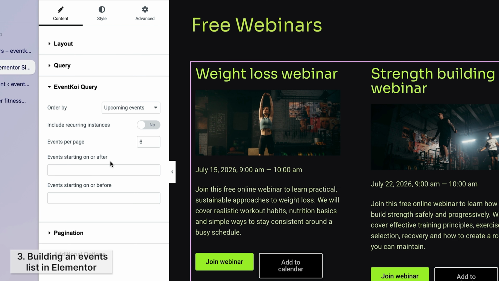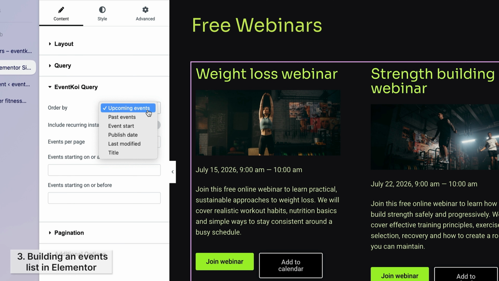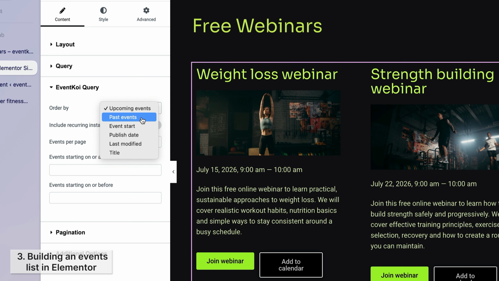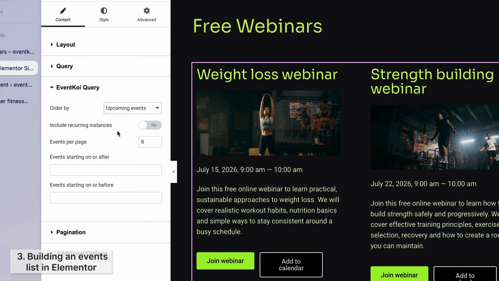Next, we'll go into EventKoi query. We have a number of different ways to display the events. So we can select only upcoming events so that past webinars won't show up over here. You can even display past events, which is helpful if, in this case, you want to display past webinars and head directly to a YouTube link so that people can watch the finished webinars. But in this case, we'll stick with upcoming events. And we'll keep the rest of the options as is.